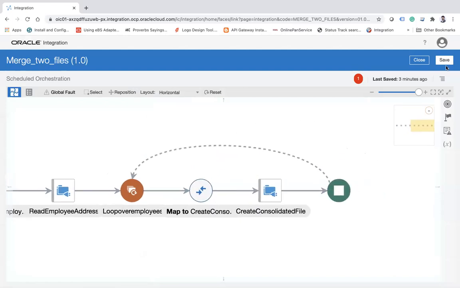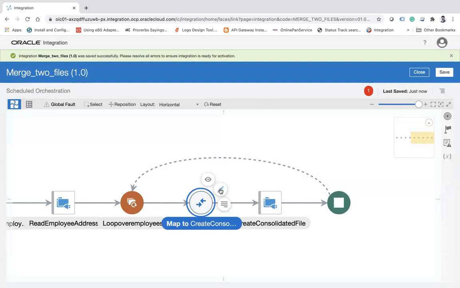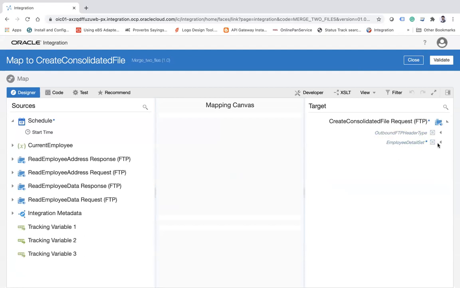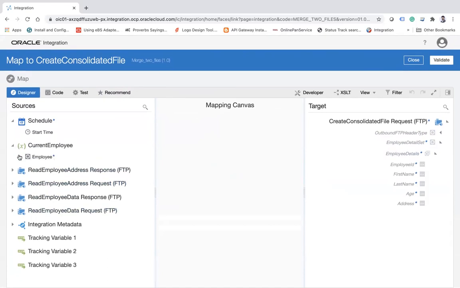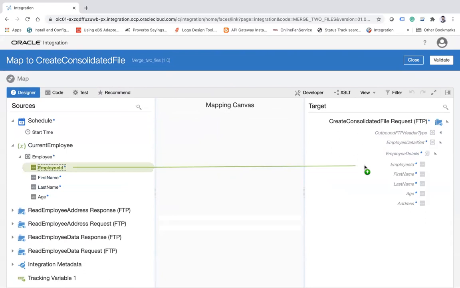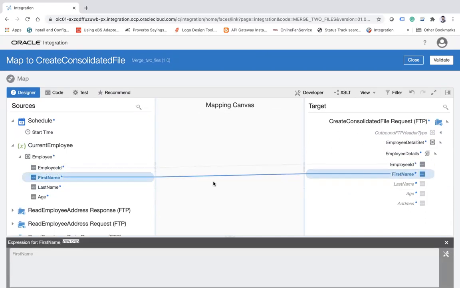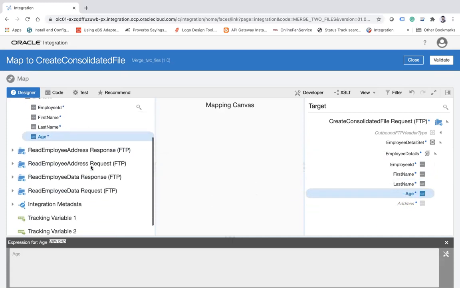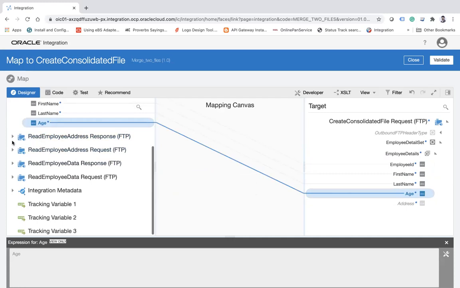Okay, now let me just save this and then open this mapper in the loop. So this is employee detail set. Just expand this. It takes time because it's recommended. Okay, yeah, fine. And here I want to use this current employee one. So employee ID to employee ID, first name to first name, last name to last name, and then age to age. Fine. Now here you see the read employee address response.